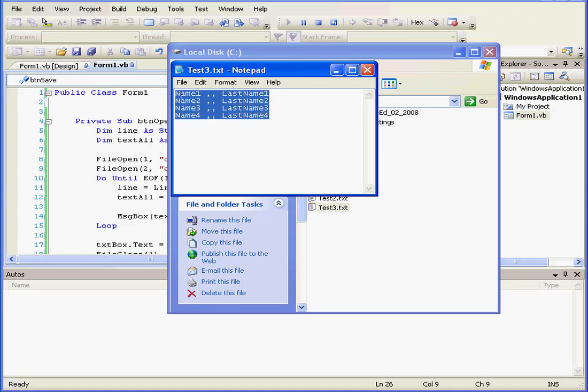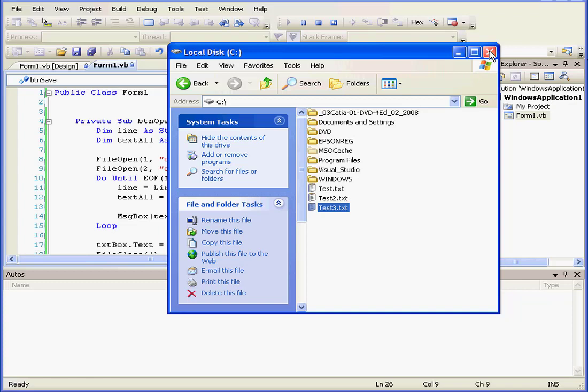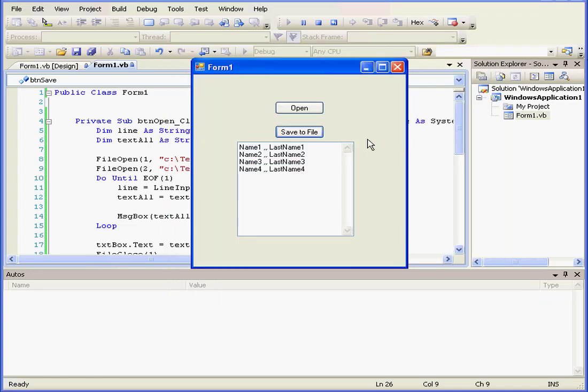Success! We have the combined data from files test1 and test2. And this concludes our tutorial on how to save to a file.